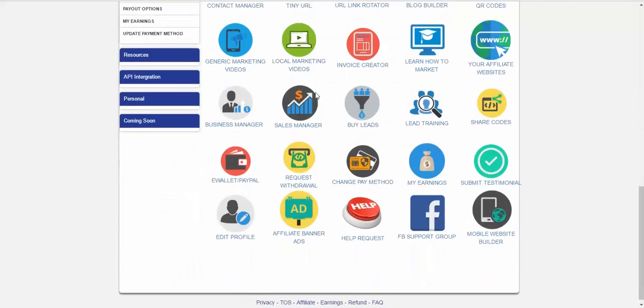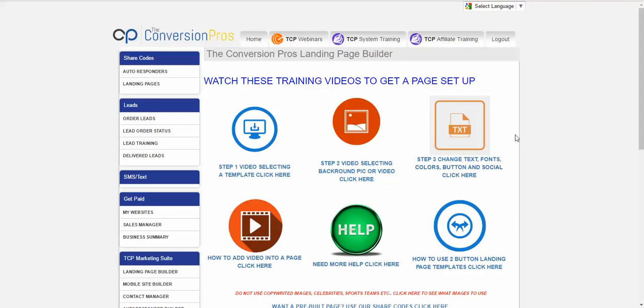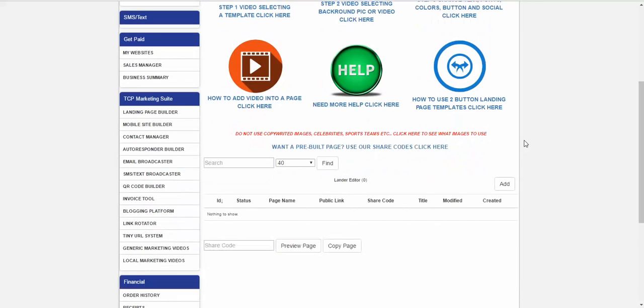As you scroll down in your back office, you see that we have tons of tools here. The one I'm going to focus on right now is our capture page creator. So I'm just going to click on this. I'm going to show you that it's basically 3 steps to setting up a page. There's 0 technical skills whatsoever.